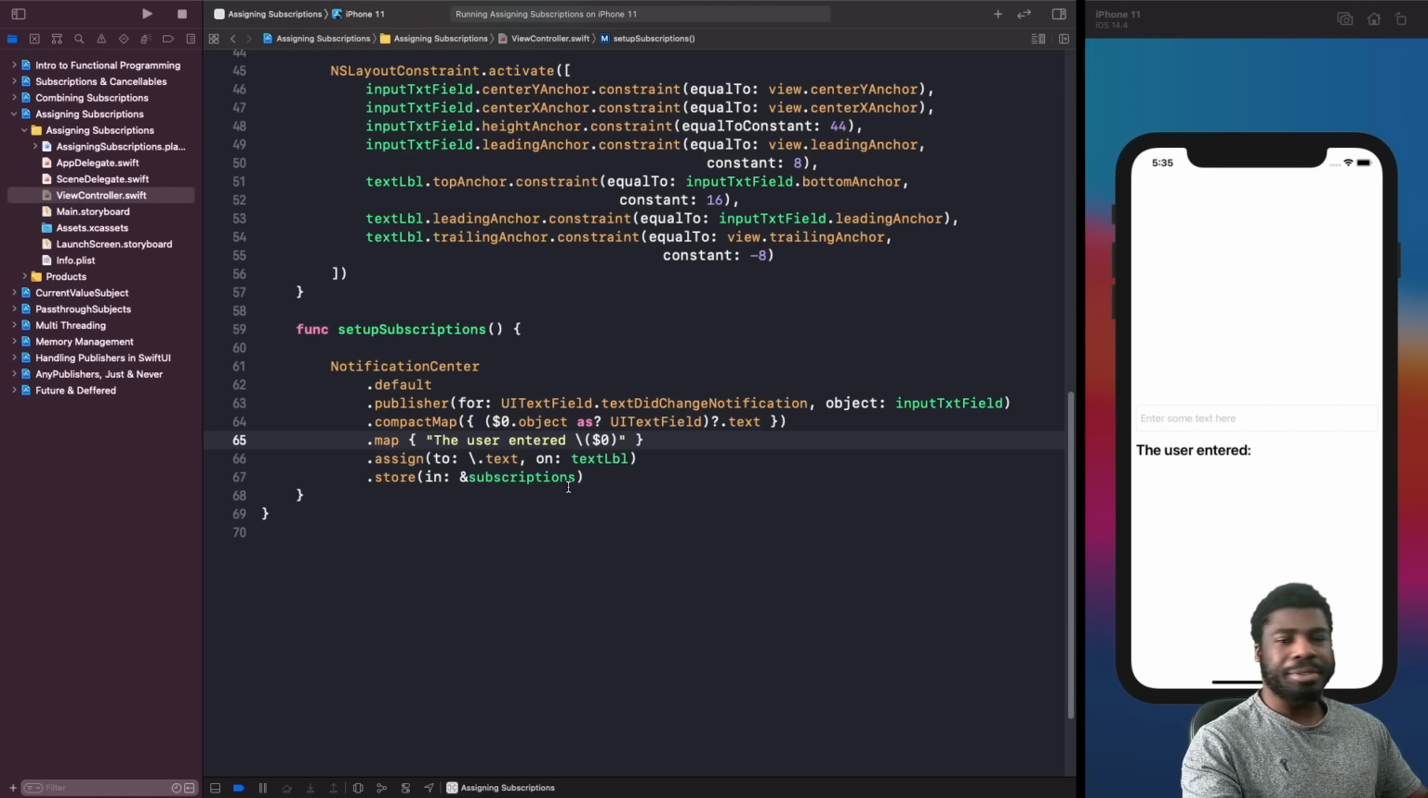Yeah, entered. Forgot how you spell entered. So what we're going to do is flatten that string here. And then this bit here is really interesting. What we're basically saying is that when we flatten the string, we're going to assign the value to our text label, on the text property of the label.